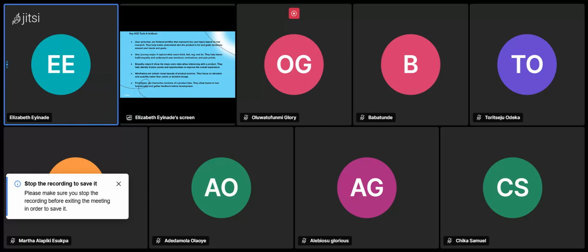Now, one thing about personas is it makes the whole team, the stakeholders involved, know that, okay, we are building this product. Just think of it. Of what sense or of what use does it make if you are an engineer now and you are building a product, you really do not understand who your users are.